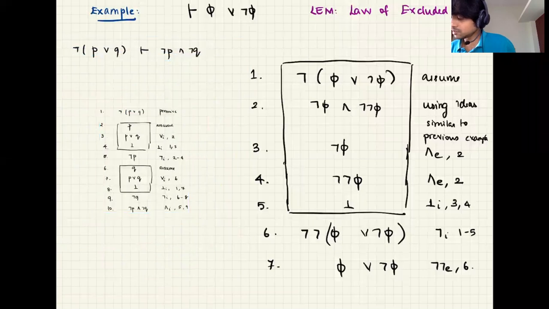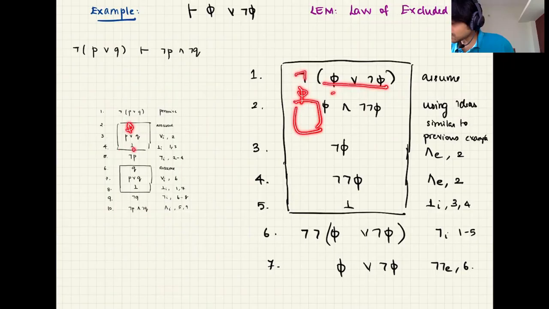Okay, if I just use this previous example, so what do I have? I have not of phi or not phi. Inside that I will assume phi, which is this, and then I will come to a contradiction, and then I will get not phi. And then inside this again I will have not phi, and I'll come to a contradiction, I'll derive not phi. So within this box I have derived not phi and not of not phi.